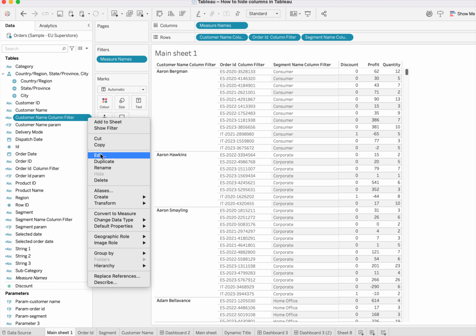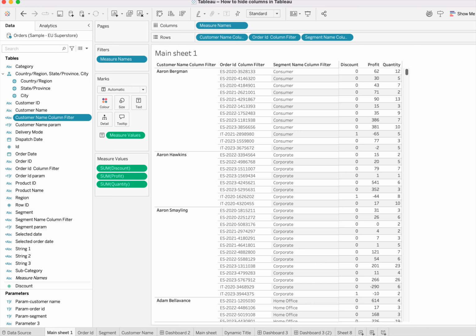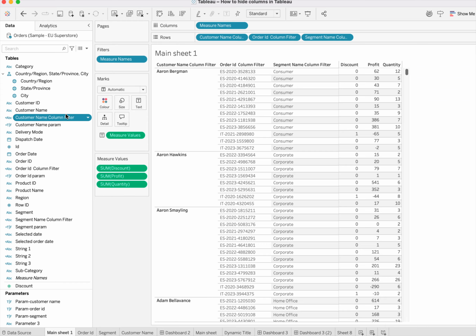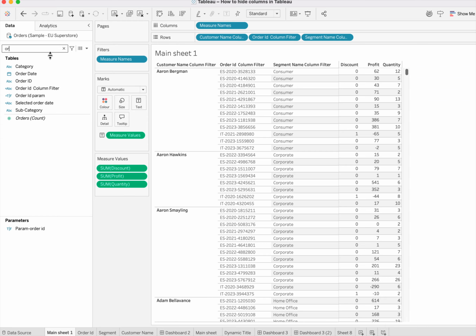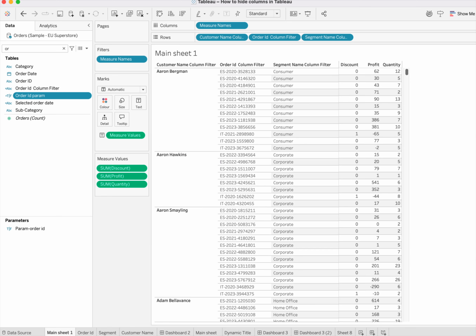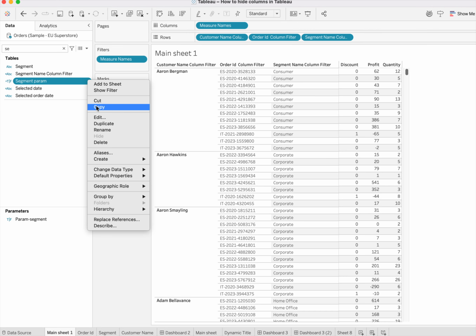The last set of calculated fields we'll be creating will be the ones that also go into the three sheets, which you see in the details. And what does that hold? You're going to create one for each of the columns. Again, you can see the usefulness of a calculated field and parameter. I call them order ID param. You see, it's just a negation of the parameter we've created, so not order ID parameter. Again, for column, for segment, I created that same calculated field to negate the parameter.